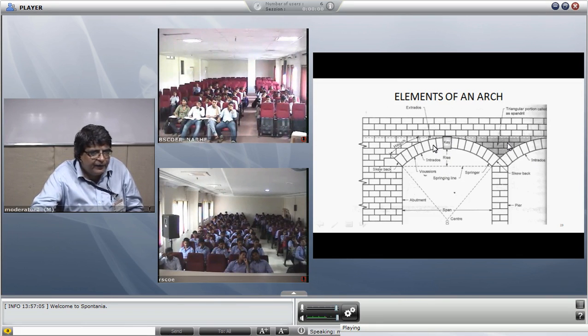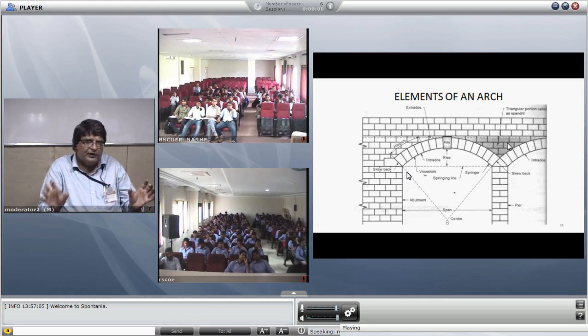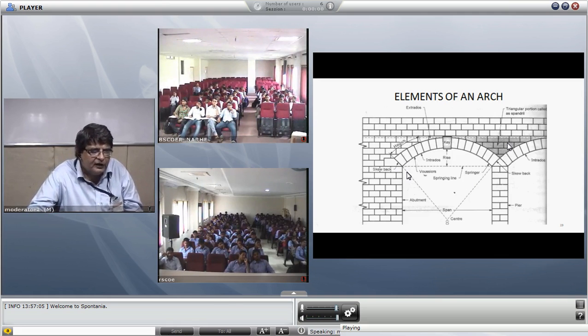And the same thing happens. This stone also gets pushed, this stone also gets pushed, and ultimately between these two skew backs, all the stones get packed so that there is a pressure, and that pressure holds the arch together. So this is known as the arching action.